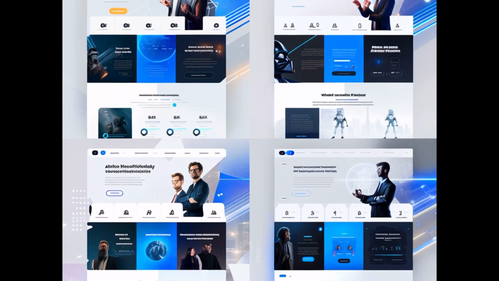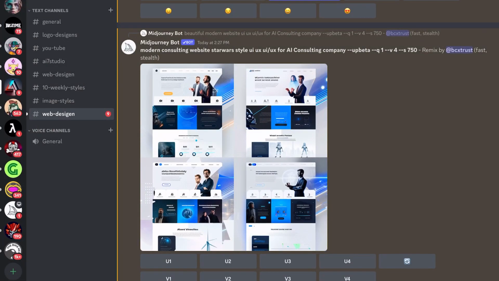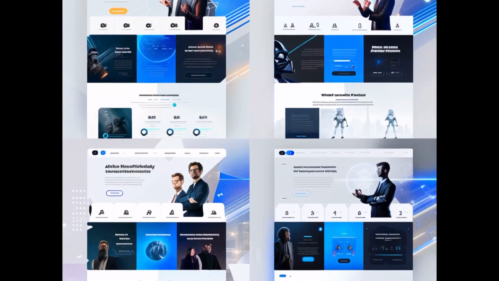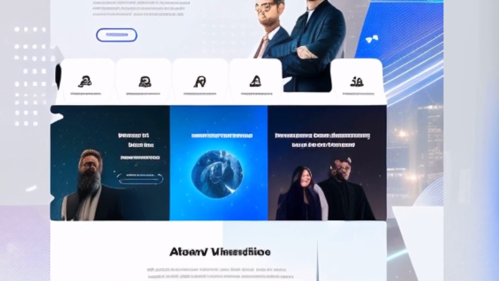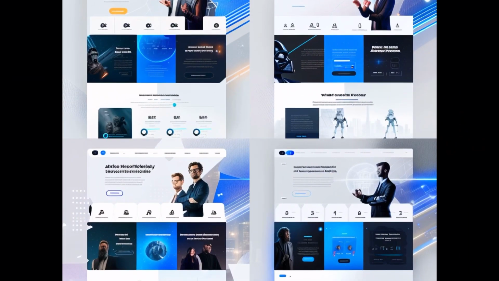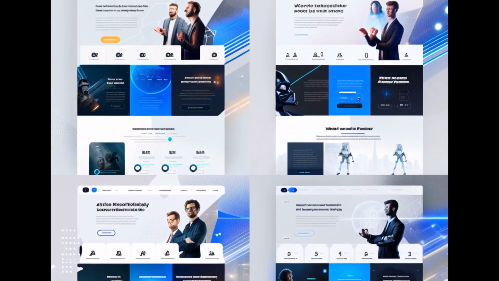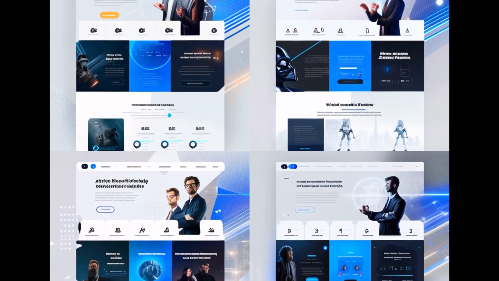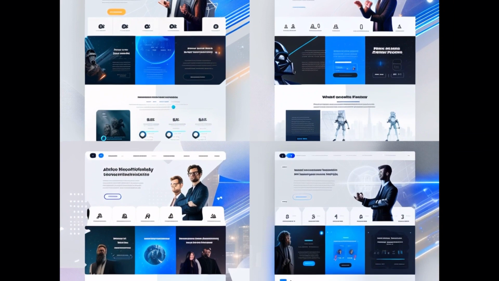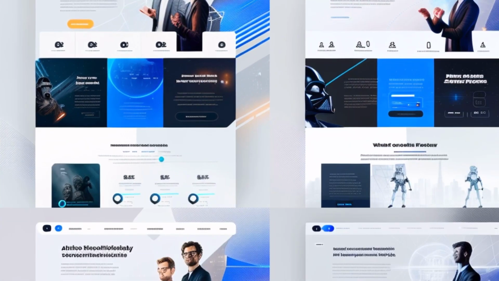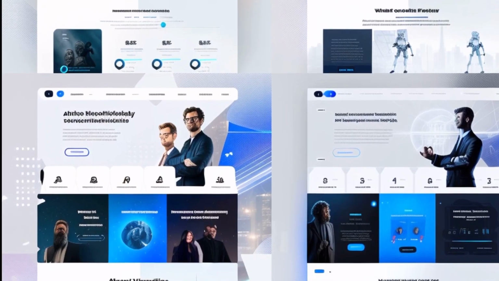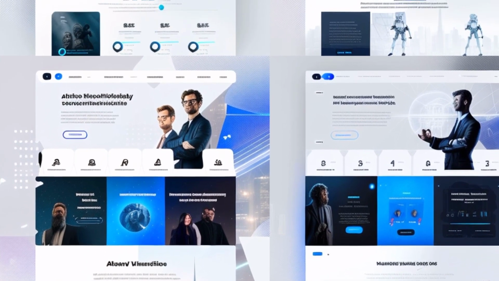And in this case, we have to look at the prompt again. This one was the modern consulting website, Star Wars style, actually, which is interesting. So I'm not sure where the Star Wars style is. Maybe these guys are a little from Star Wars. These are two consultants up there. It's pretty good. Here we have some AI elements. I can see it now. Here is Darth Vader, and here probably some other guy. Not sure what it is, but it looks pretty good.